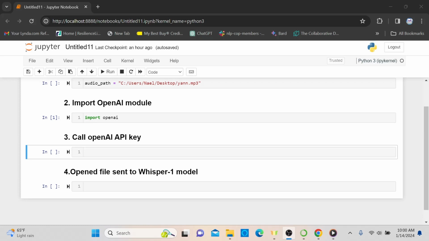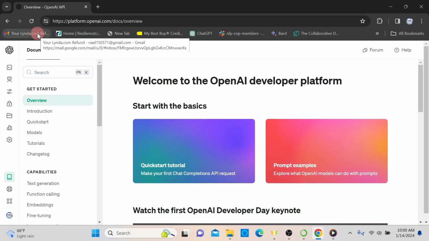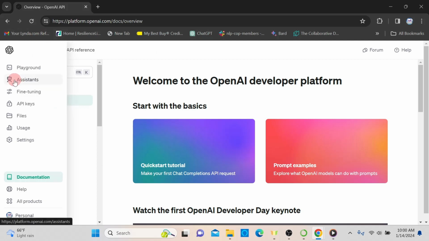You need to visit the OpenAI website and sign up for an account if you don't already have one. Because I have one account, let me show you how you can generate your OpenAI API key. You go to their website, platform.openai.com, and once you are in your account, you look for the API key section.